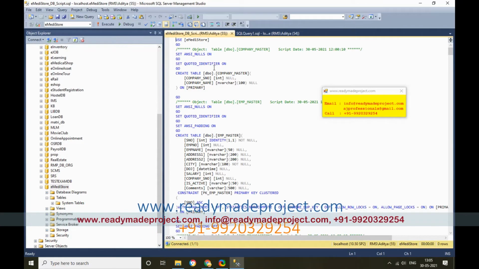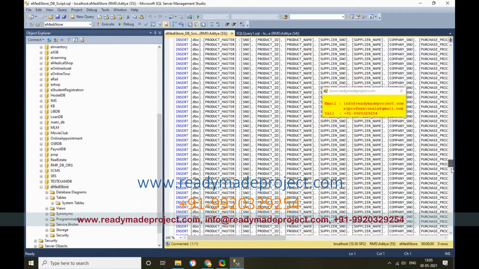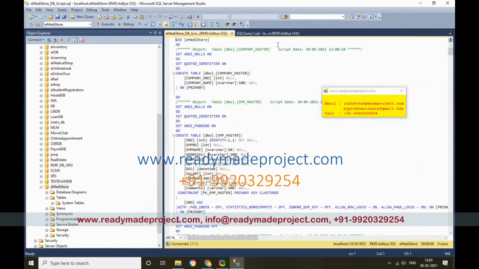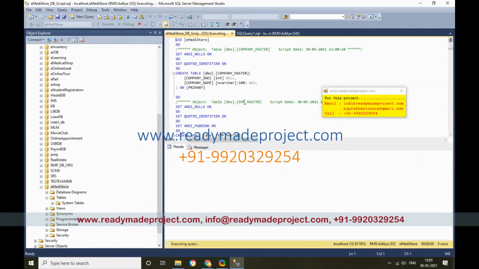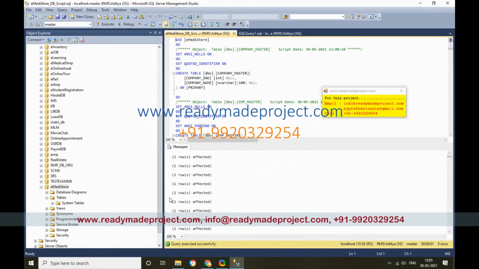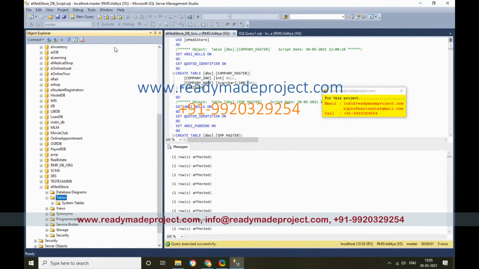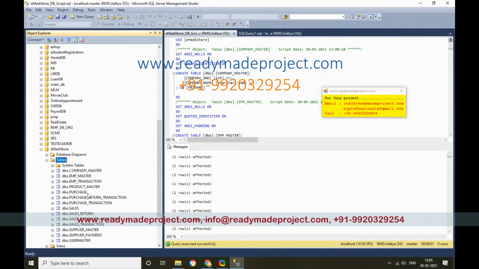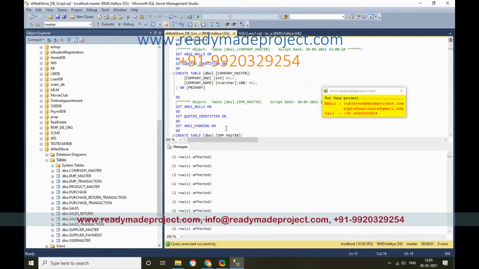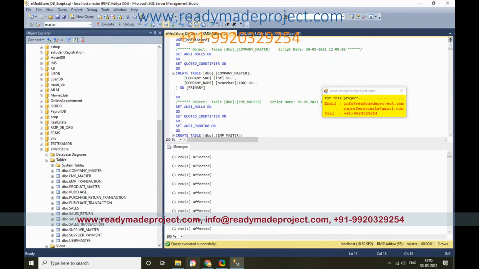This script already has all the create and insert statements. You just have to run the script. What it will do is create all the tables with sample records. Now you refresh it, and you will get all the tables with the data. Once it is done, you just have to configure your project.